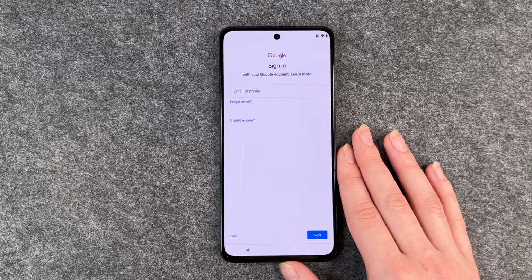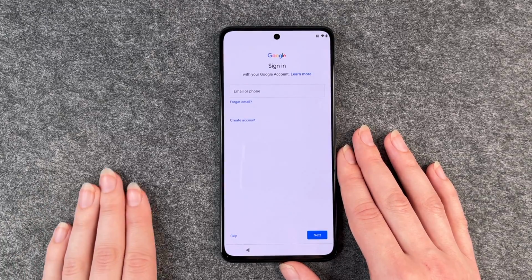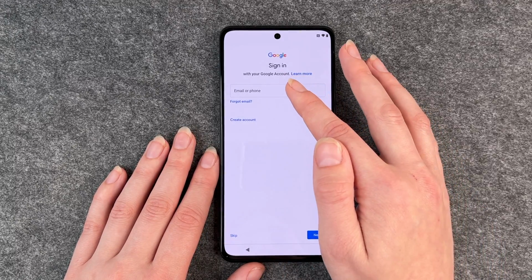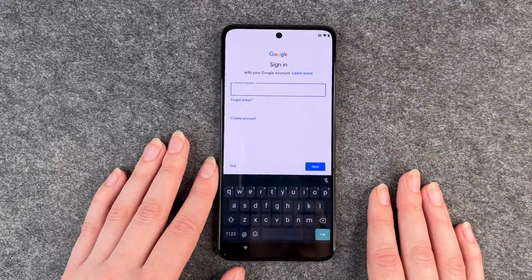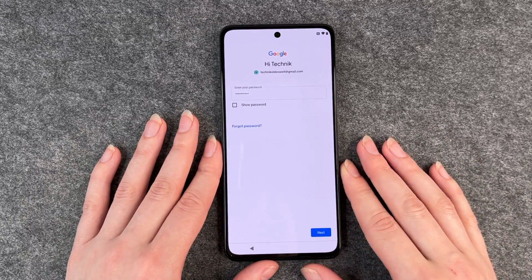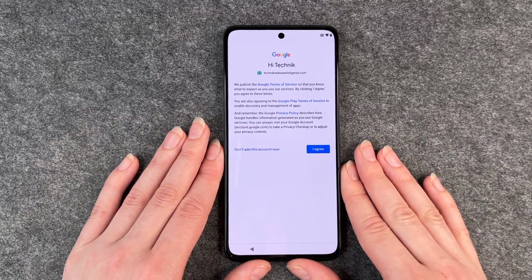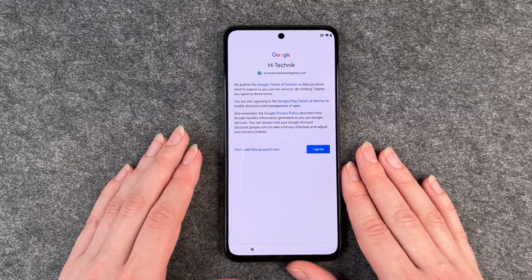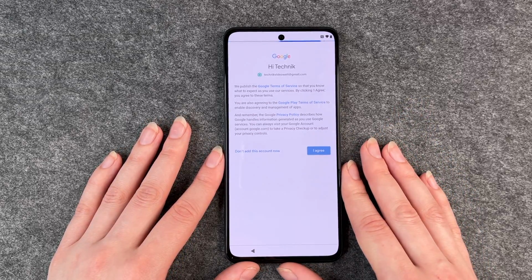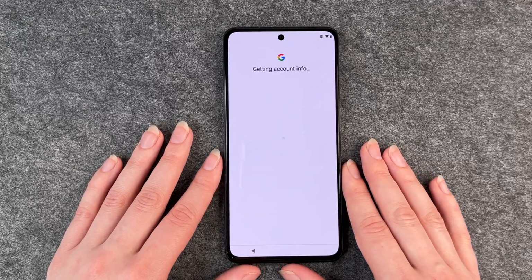Now we come to the Google account. You need a Google account to download apps, for example, but also for many more things on your phone. So I recommend having a Google account. So I'm gonna log into my Google account right now. After we put in our email address and our password, we can now click on next. Now it asks us to agree to the terms of Google services. So we're gonna agree, and then it's getting account info.